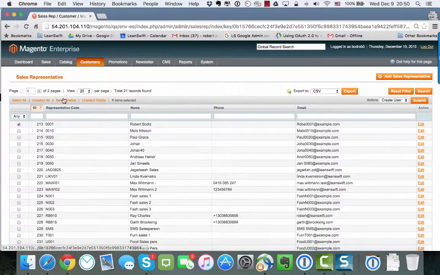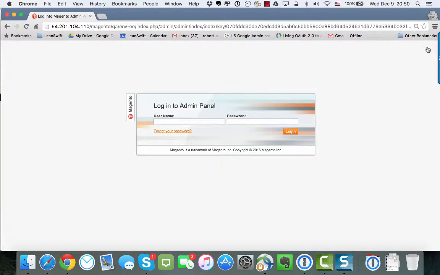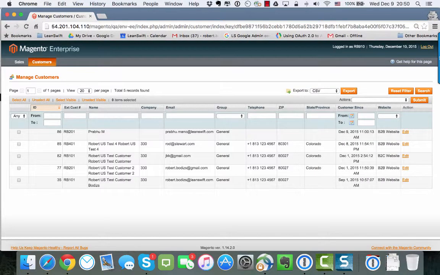Now, once both of these things are in place, I'm going to log out of here. I'm currently logged in as an admin. We're going to log in as this rep RB910. And when I do that, I'm first presented, as you can see, with a very stripped down version of Magento Admin for those of you that are familiar with this.